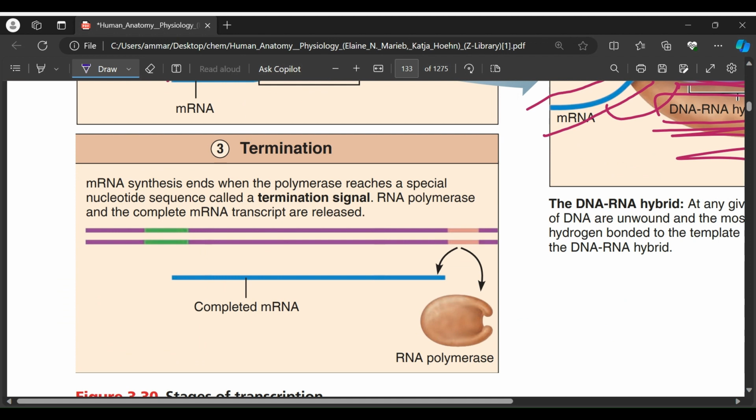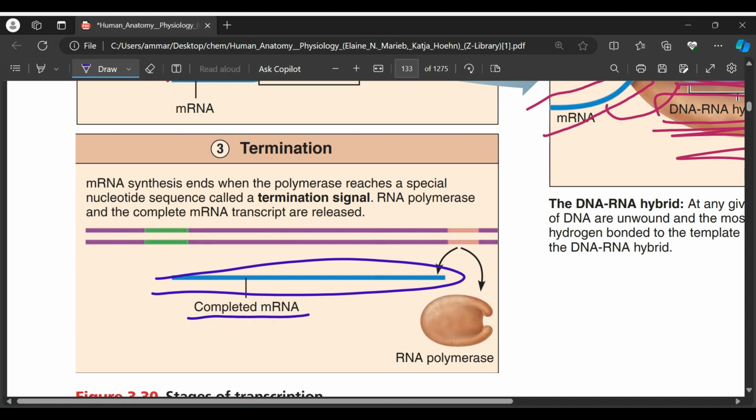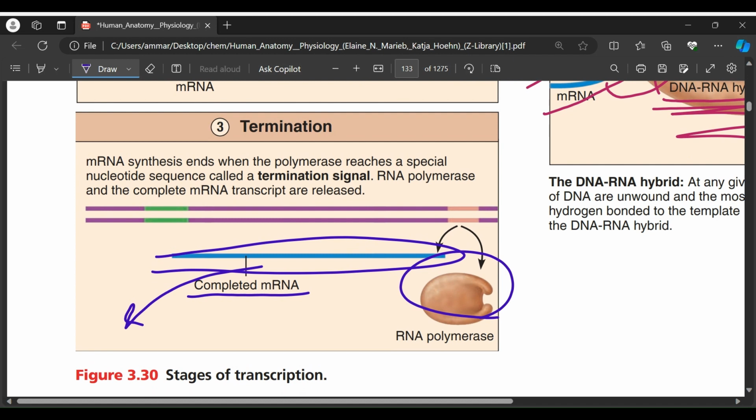And with our last stage, the termination, the mRNA is completed and released. The RNA polymerase, after completing its job, is also released, all right? And here the synthesis ends, after reaching this region, which is the termination signal. This region has a specific nucleotide sequence that signals the process to stop, all right?